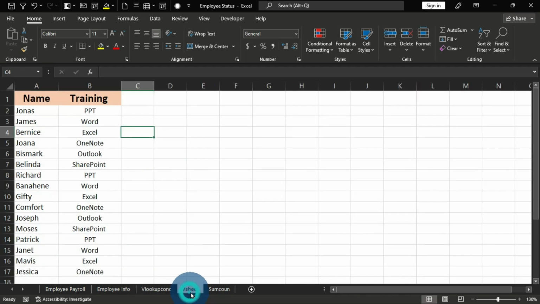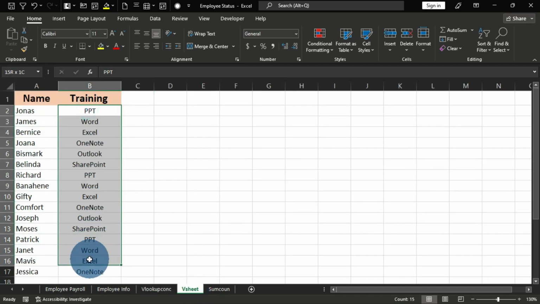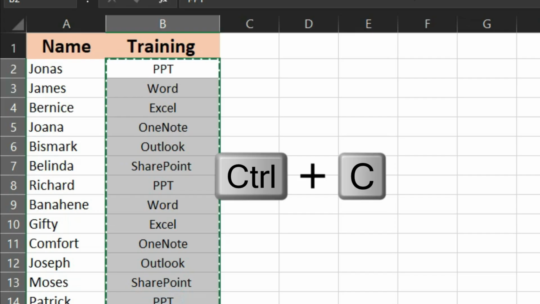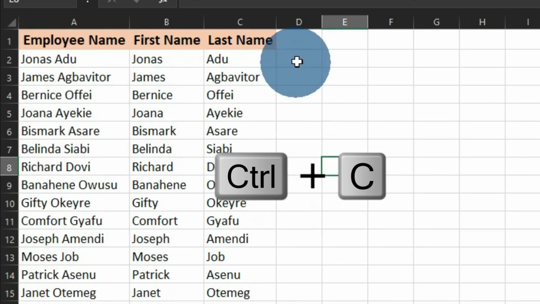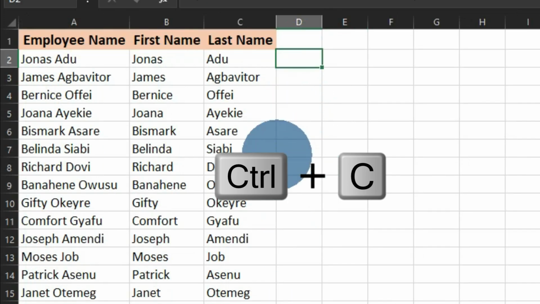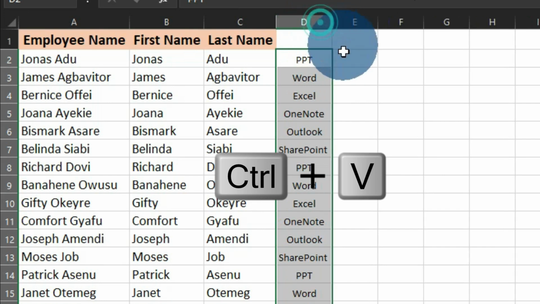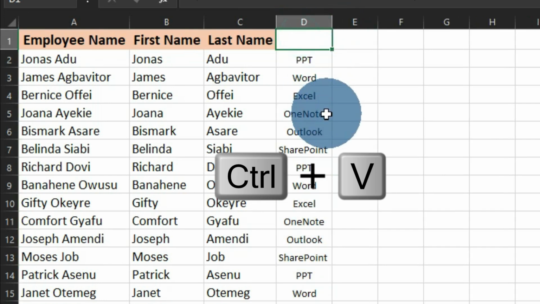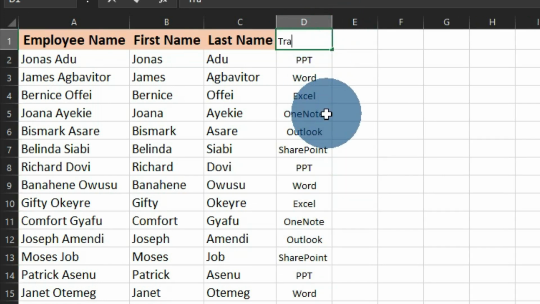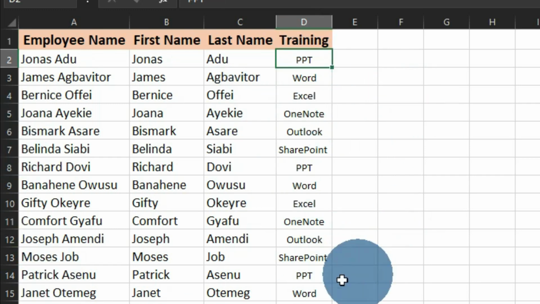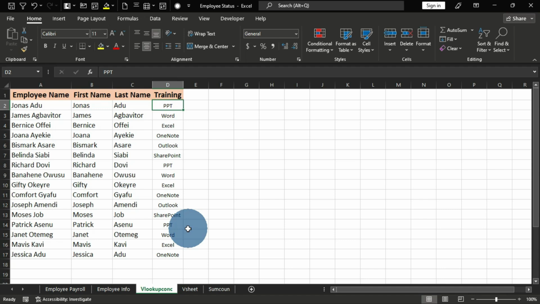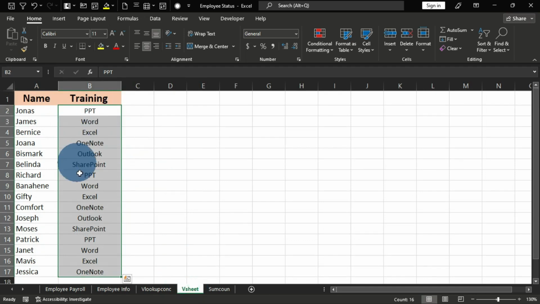We can do the static way by selecting all these, Ctrl+C, move to this section and select this cell, Ctrl+V. We can double click and we can type the training they partake, and now you can see that this is the complete data that we want. But there is something wrong with this data. Why am I saying so? This training that they partake is something that happens monthly.